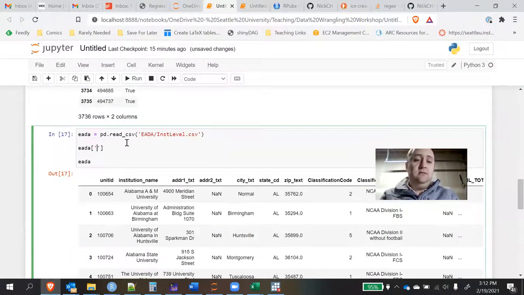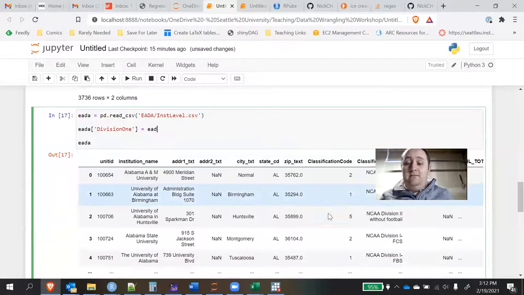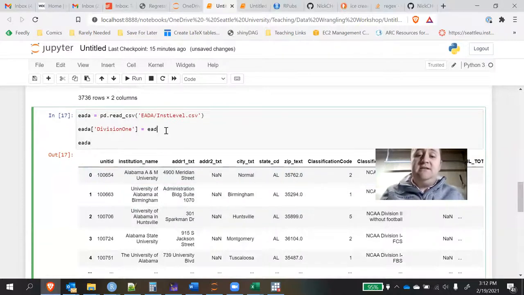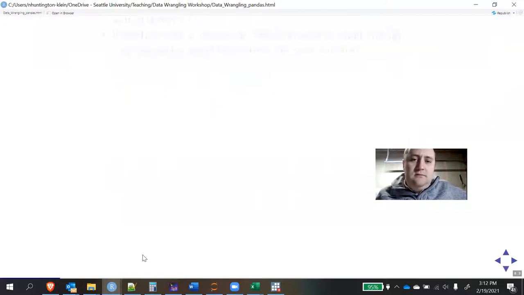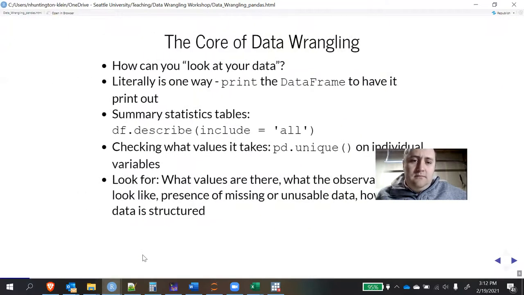EADA, Division I is EADA. Now, a couple of ways I could do this. I could do a lambda to check if each row is 1 through 3. I could also note that it's a number and see what values that number takes. Because if it doesn't take anything below 1, I can just check if it's below the number 4. So what was the command to check all the different values? I believe it was pd.unique.